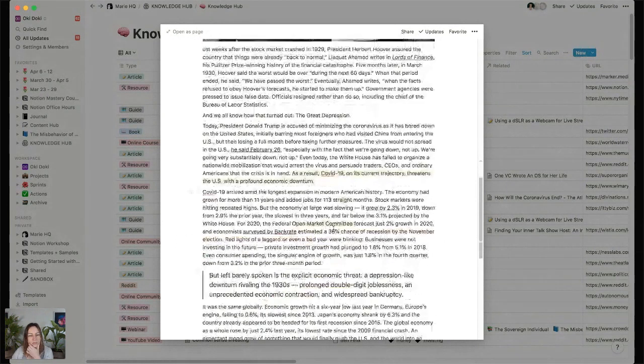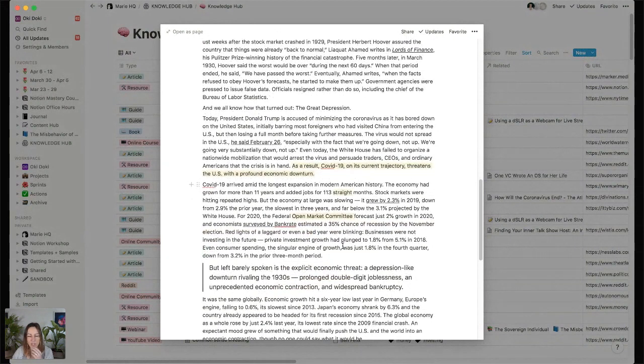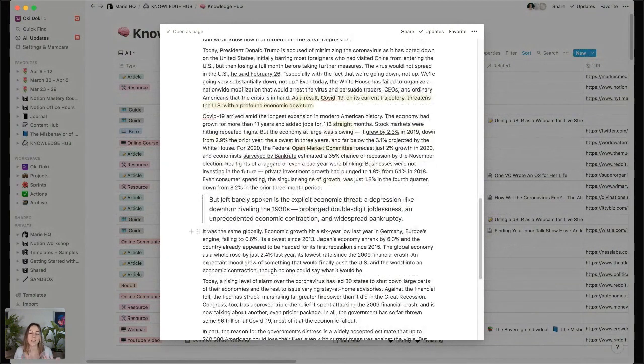So I go through, and then if there's some quotes that I think are interesting too that I might want to reference, again, there's so many ways you can use this, whether you're writing a book or writing blog posts.